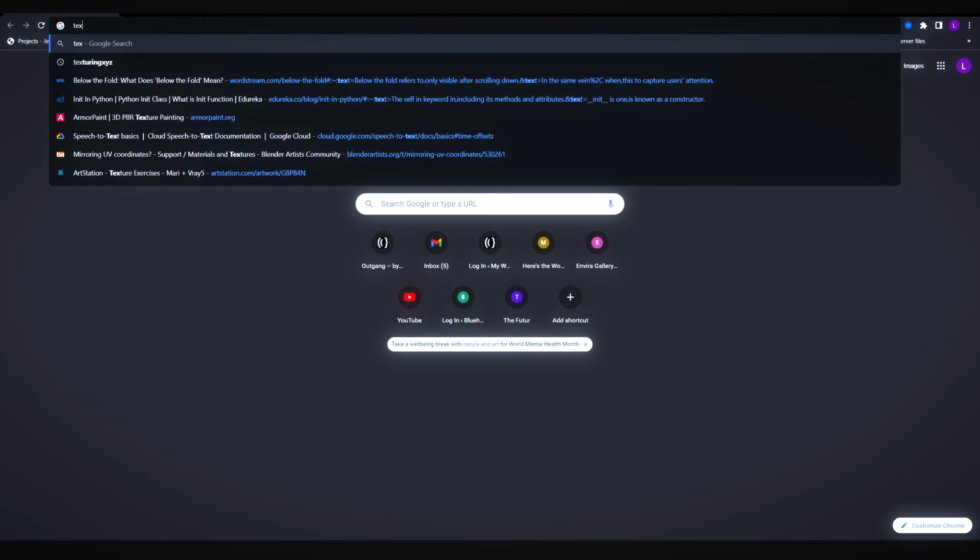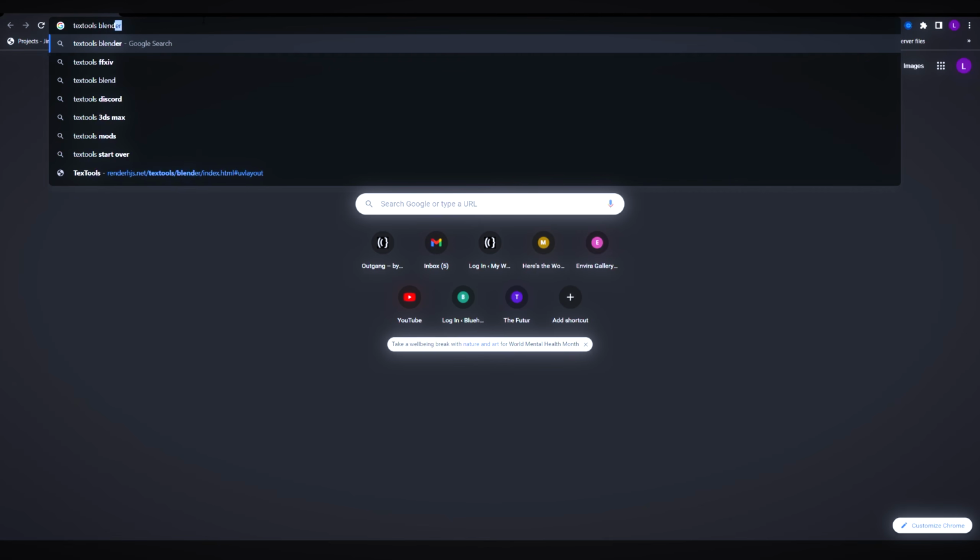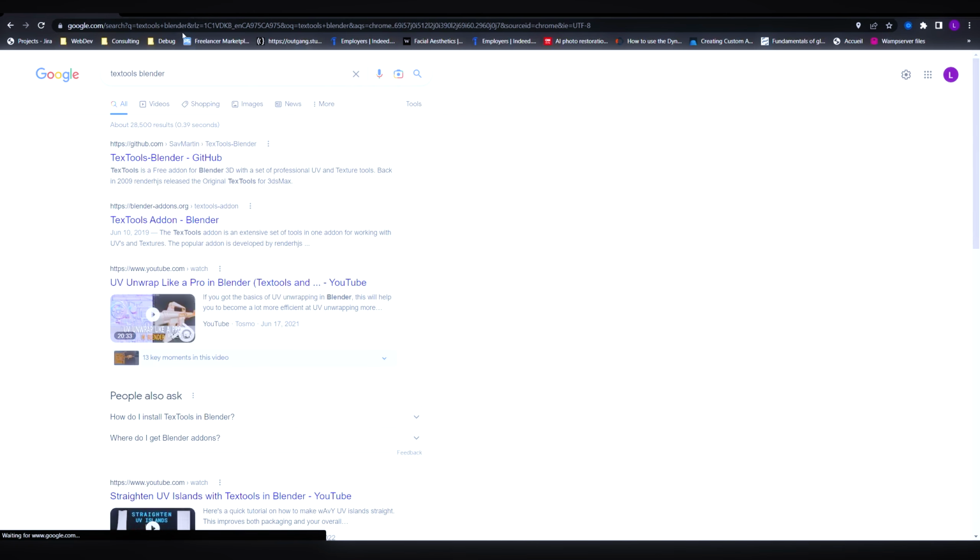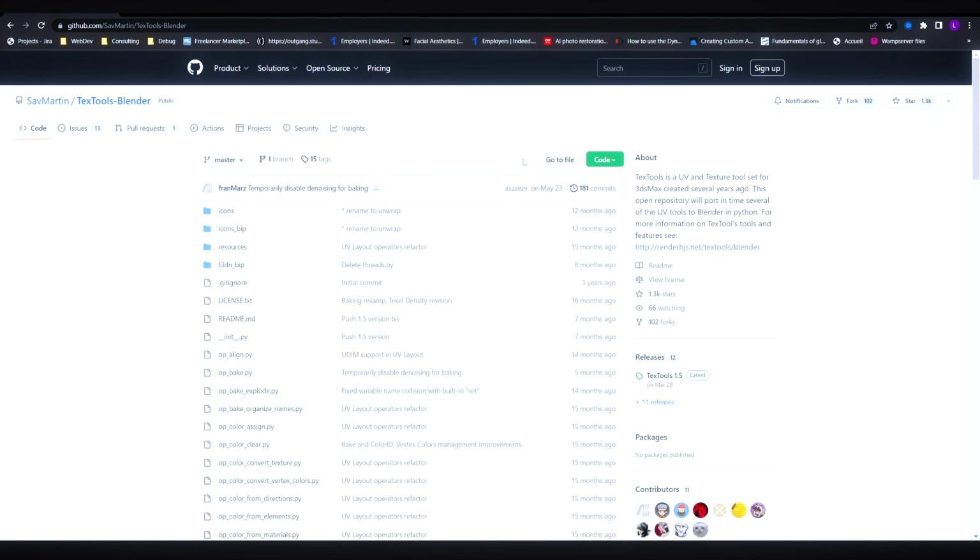So in Chrome, let's do a search for Textools for Blender, because we have Textools for other software as well. Let's go to the GitHub page right here. And where it says code here, let's click on this little drop-down arrow. Let's download the zip file of this. I'm grabbing this off of GitHub to make sure that I have the latest version, because I've seen other links online to Textools that were not for the latest version, which at the time of recording this particular video is version 1.5.